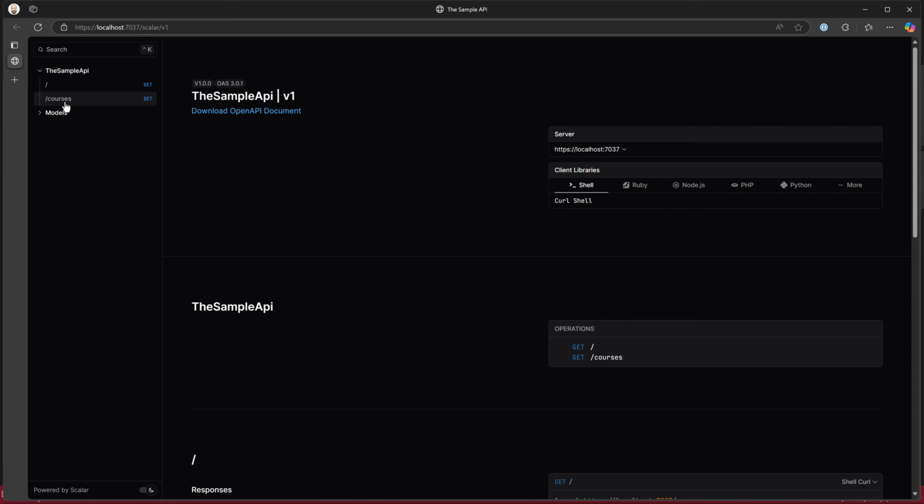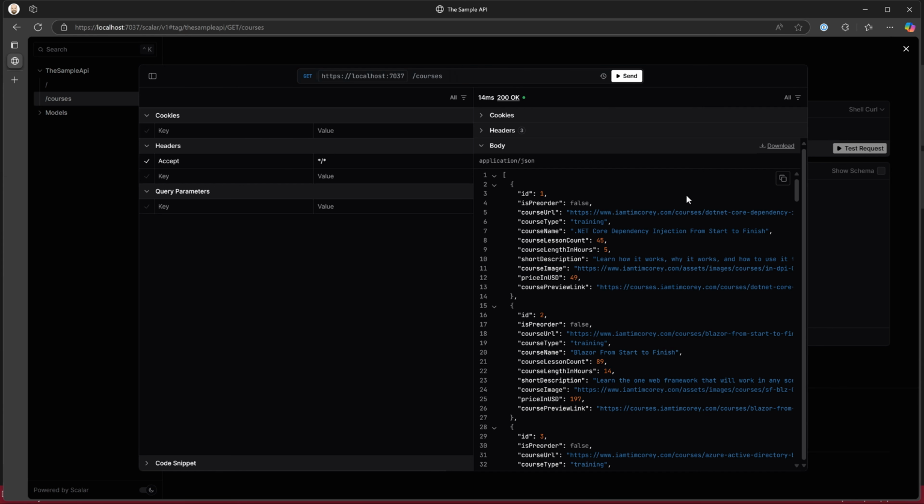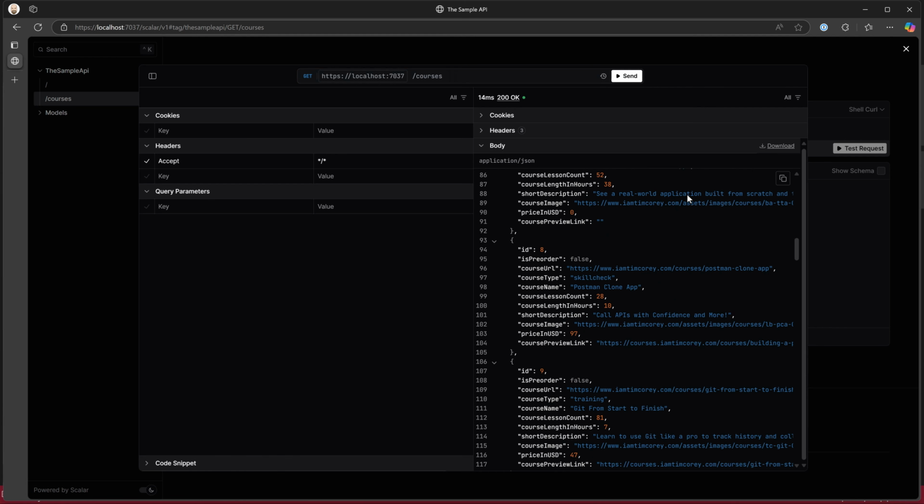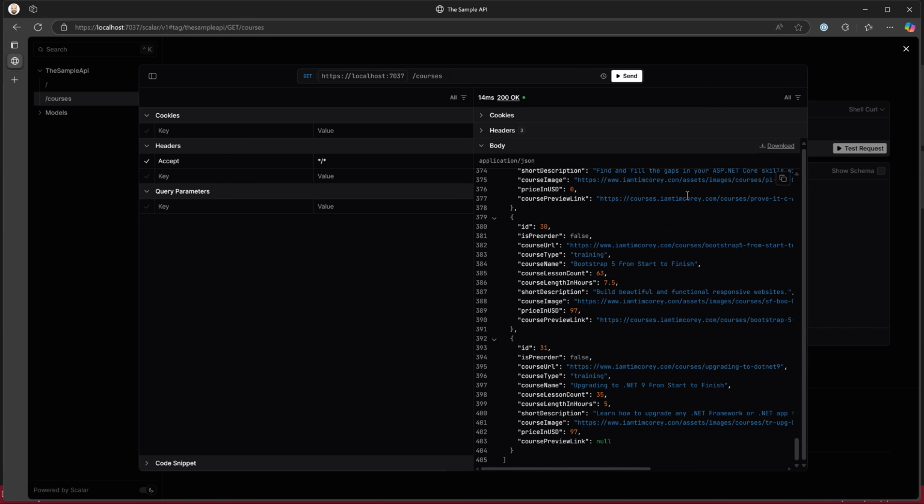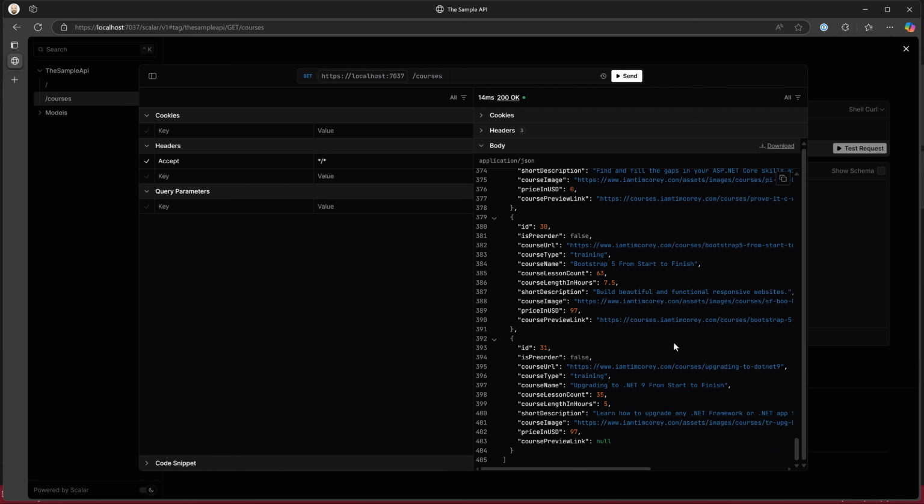And if we come down to courses and we say test request and send, we now get a proper set of data back. We get all of the courses back. And we can see that, yes, 1 through 31 are all here. So there's all of our data. Notice this last one here does not have a preview link, so it says null. All right, cool, that's fine.